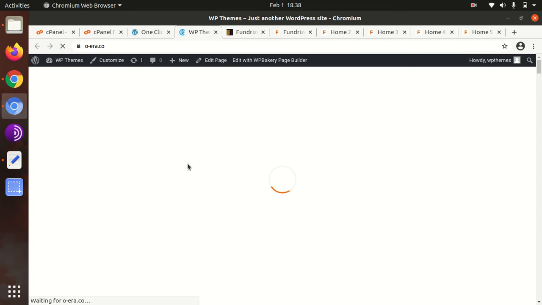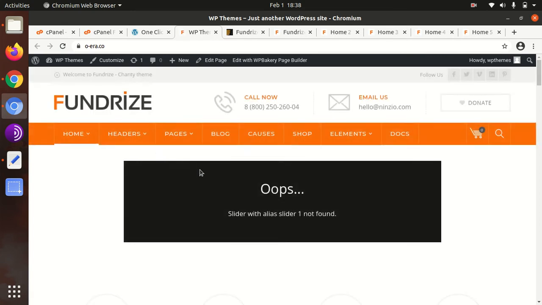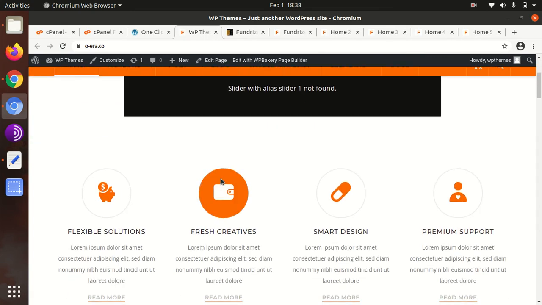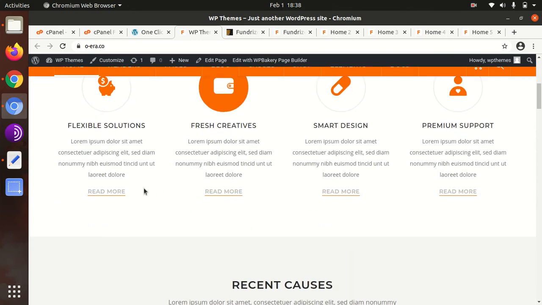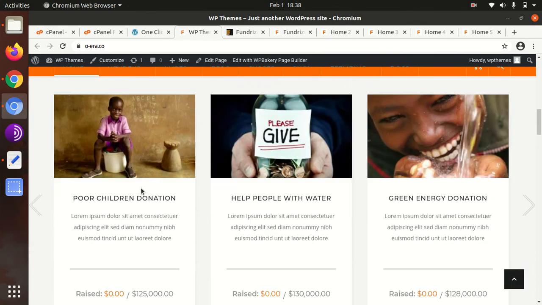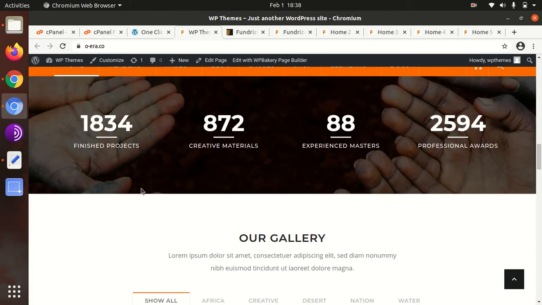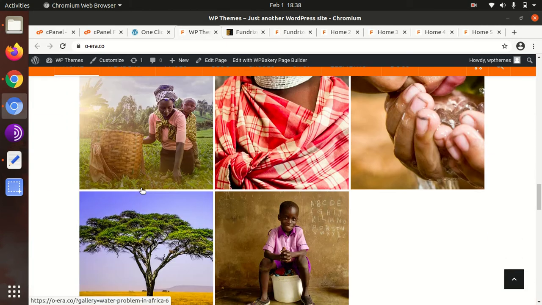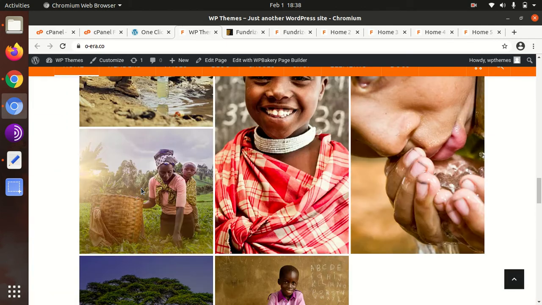And here it is, something good is loading up, and of course the slider is not here, and we need to import the slider separately as it was written, and everything is here. And the demo content we now have on our website.